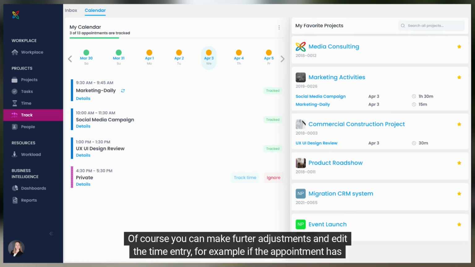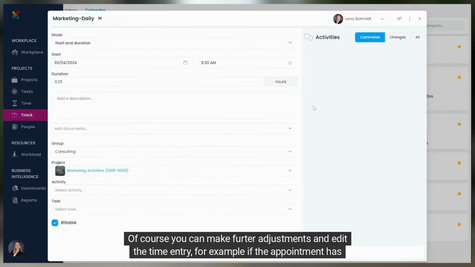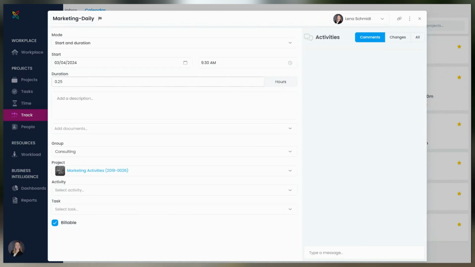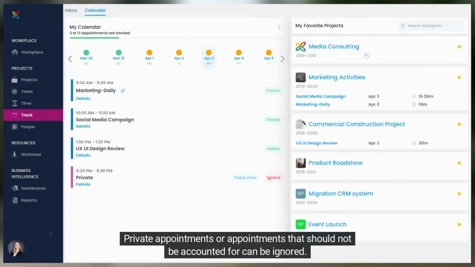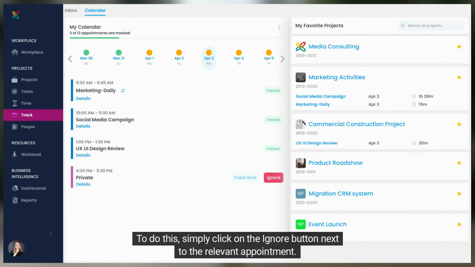Of course, you can make further adjustments and edit the time entry, for example, if the appointment took longer than scheduled. Private appointments or appointments that should not be accounted for can be ignored. To do this, simply click on the Ignore button next to the relevant appointment.